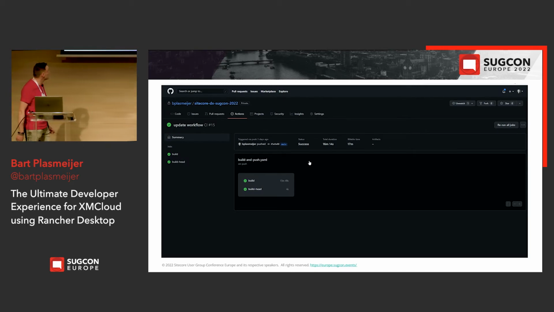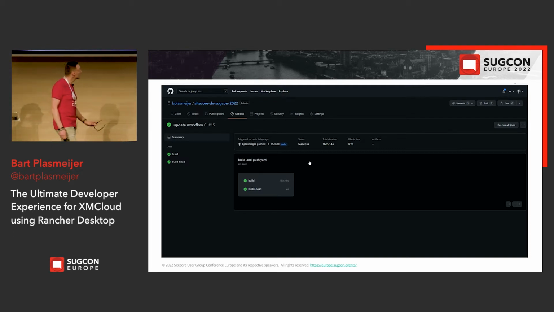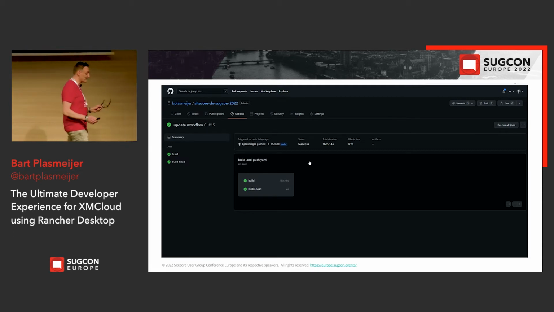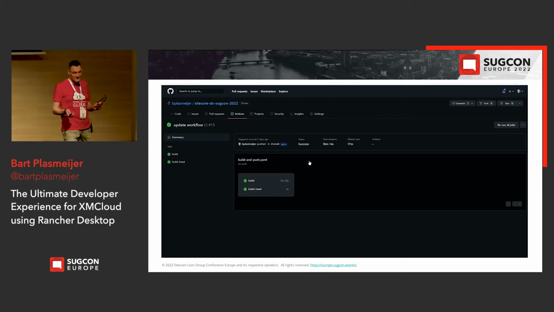I will share the repository. It's now private, but I will open the repository after this talk. You will not see a lot of things of XMCloud. I have also some scripts in that one because we are not yet released, right? But when that is released, I will update it. And we are also going to work on samples to have this experience for you, right?